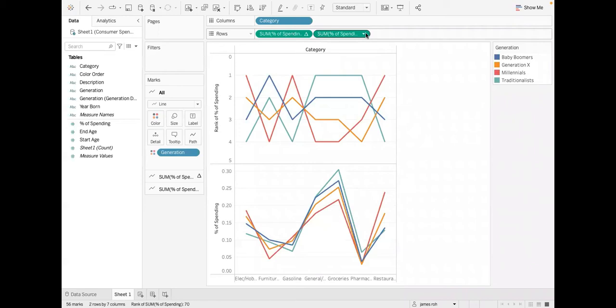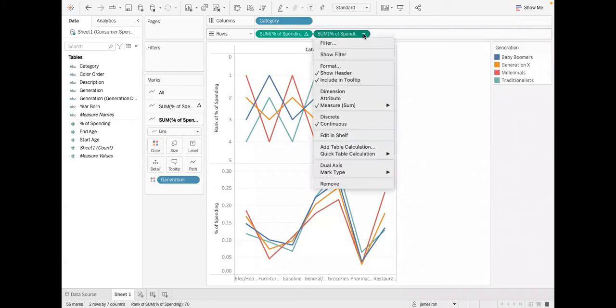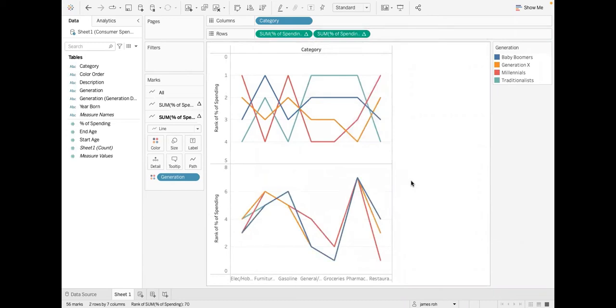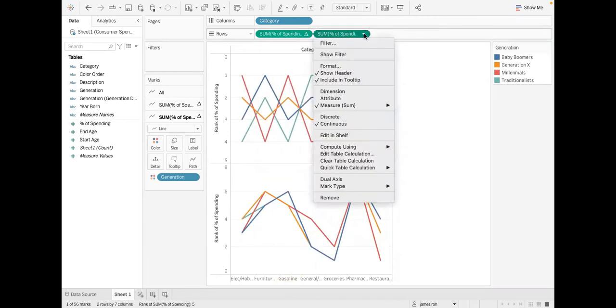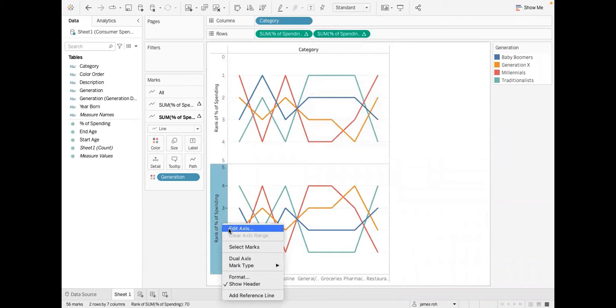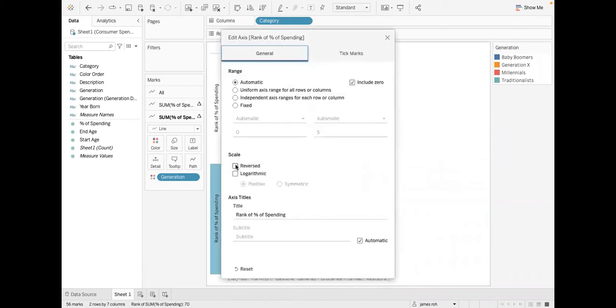First of all, you click the downward arrow that expands options, and then you go to quick table calculation. There you choose rank, because now we are working on rank and the other things. So I'm going to go there as a rank, and ranking was then done. And then maybe you can also go back there and compute using generation, right? Compute using generation. And that's going to be done. And the last thing is reverse this scale. Right click, edit axis, and click on reversed.